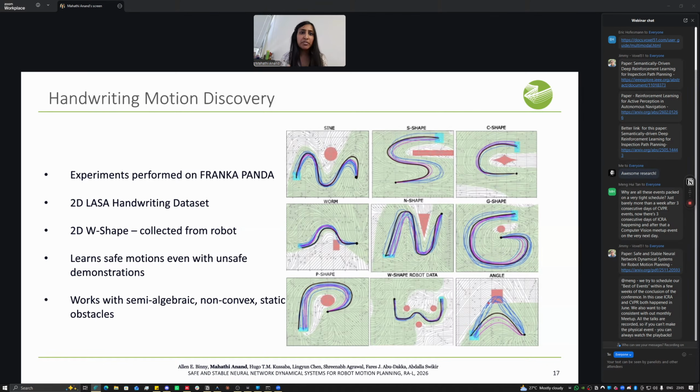And this could happen for a number of reasons. You could have collected this data a long time ago, and then maybe after that, the setup has been changed. And so you don't want to recollect the safe data, right? So what happens in this case is that the robot is still able to learn this shape without actually violating the safety constraints.